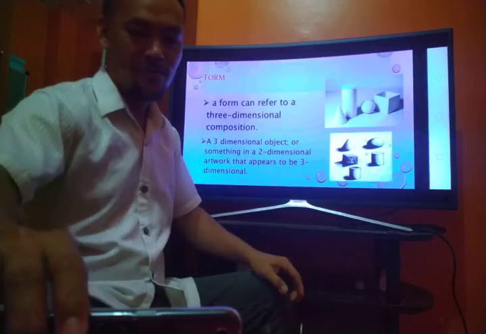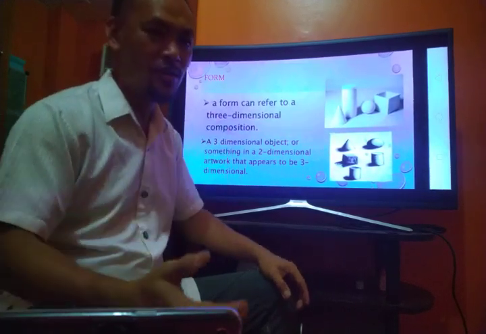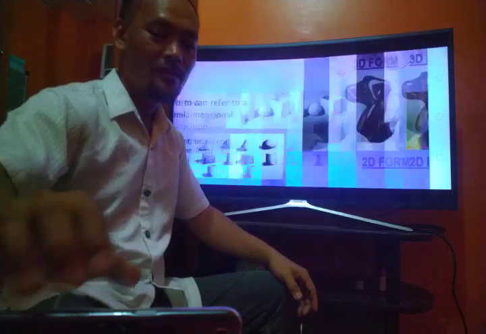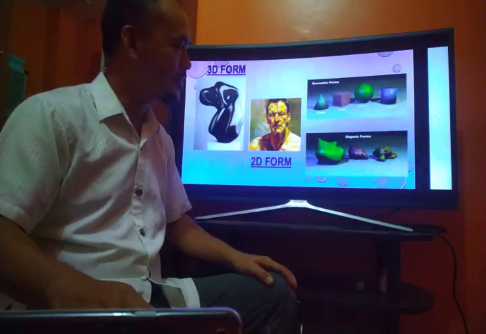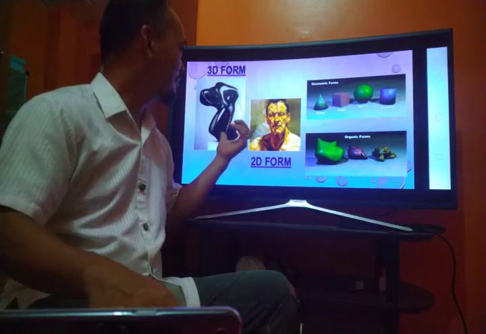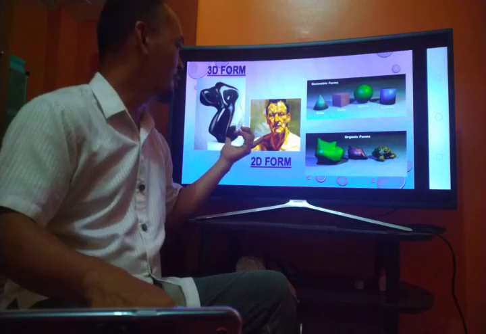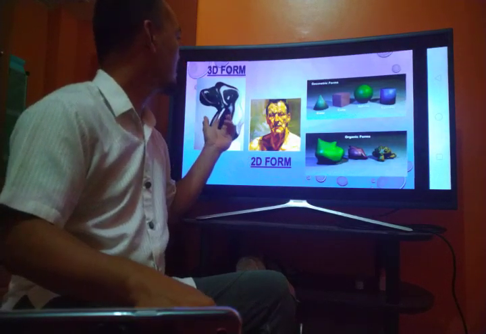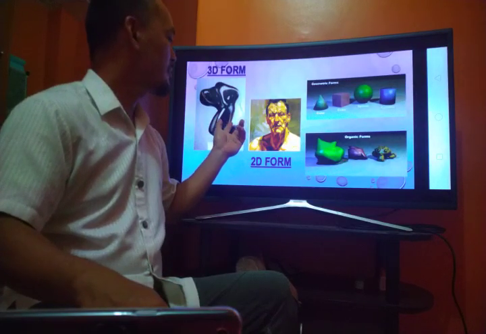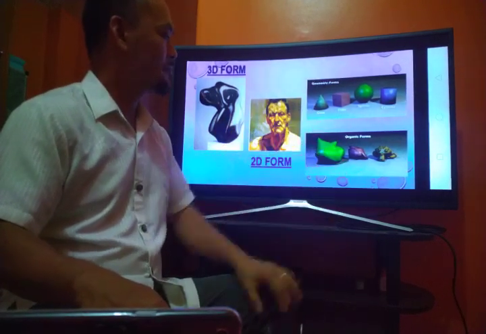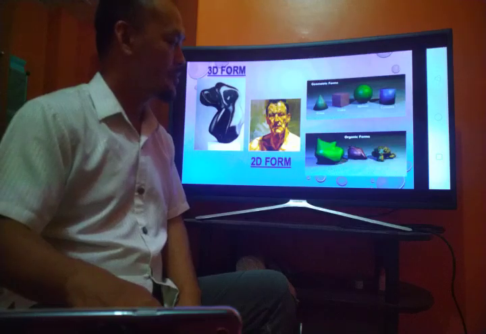So sometimes it can really trick the eye, those well-done arts. So this is a three-dimensional form. So look at that, because of the lights.